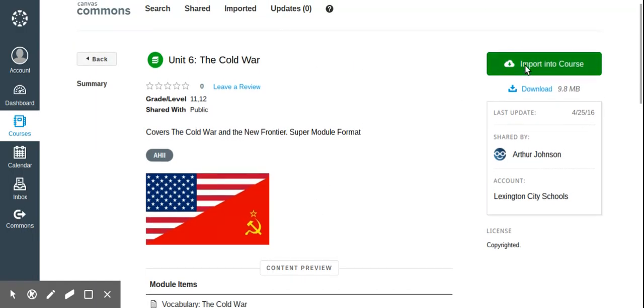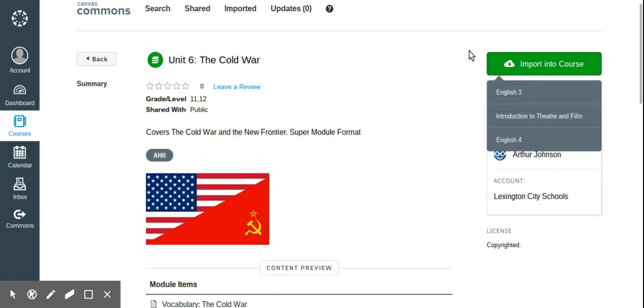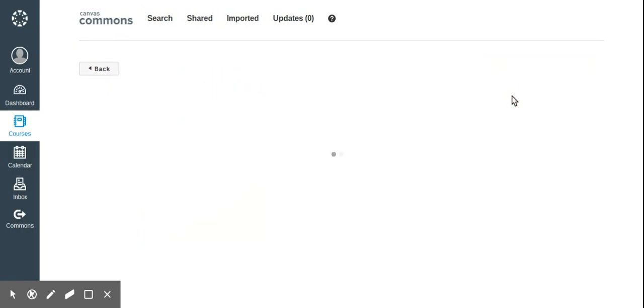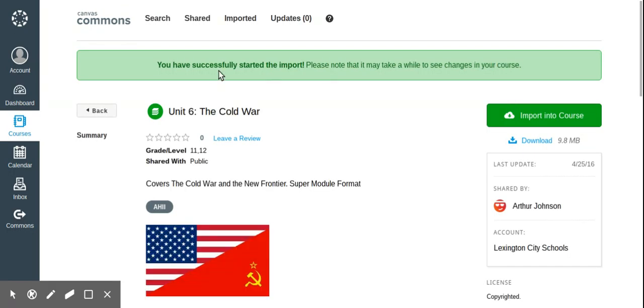If you want to import it in your course, you can just click Import into your course, and it'll ask you which course do you want to import it into. And it says you have successfully started the import. So then it'll be imported into your class as well.